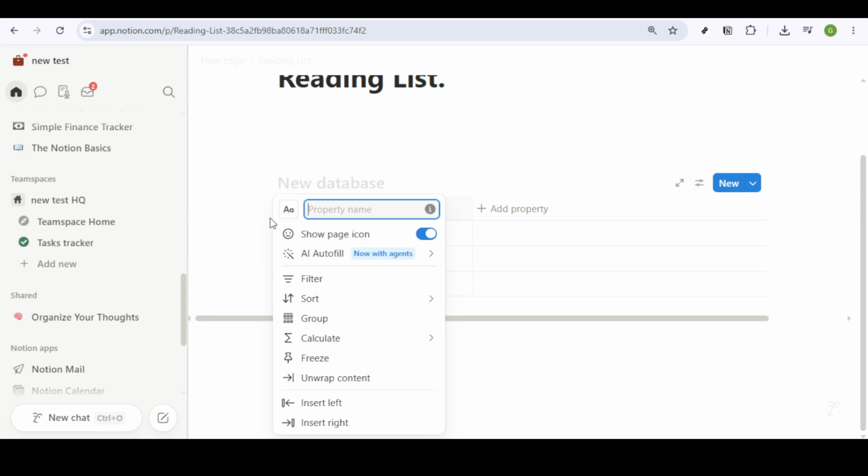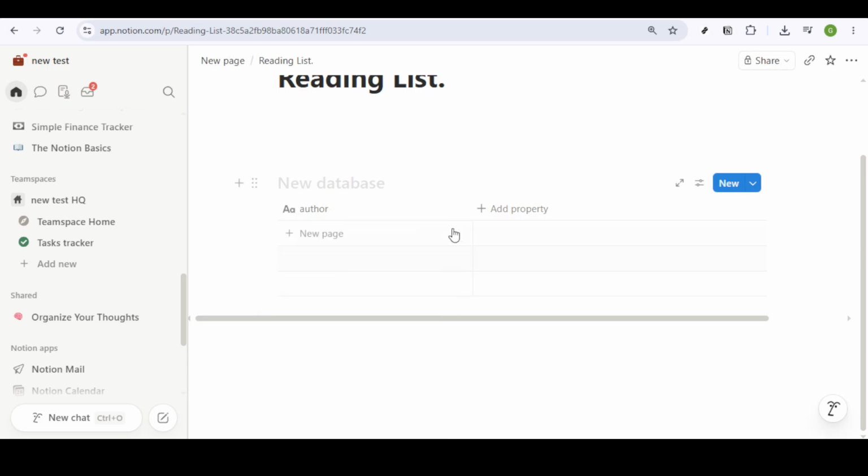For our purposes, you might choose Table Full Page if you want a standalone database. Alternatively, opt for Table Inline if you prefer your reading list to be a part of an existing page. Both formats have their pros, so choose the one that best fits how you imagine using your reading list.